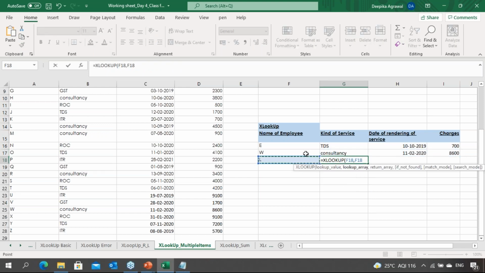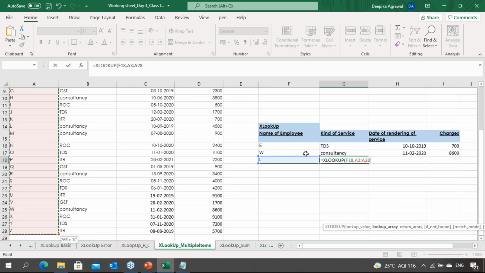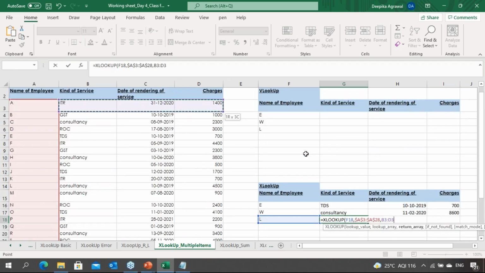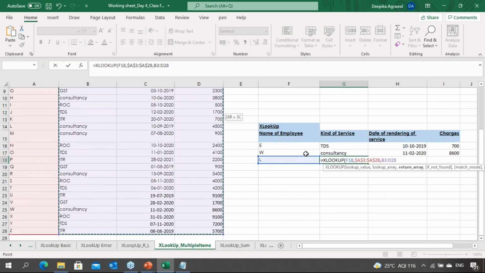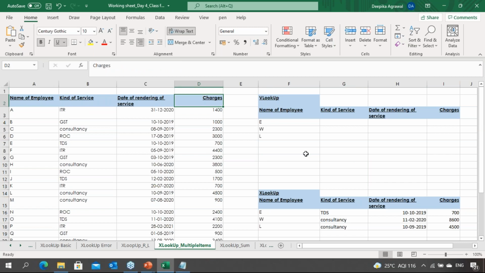XLOOKUP, lookup value, selected the entire column, froze it. Then since the return array is in 3 columns, I'm selecting a range rather than one single column. I selected the range, froze it and closed it. Okay? Sure. Let's move forward.